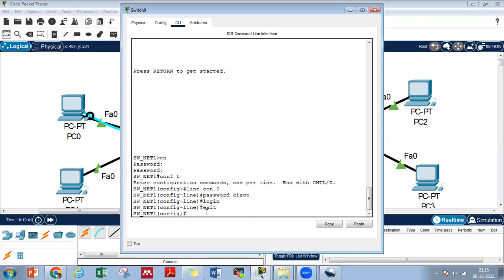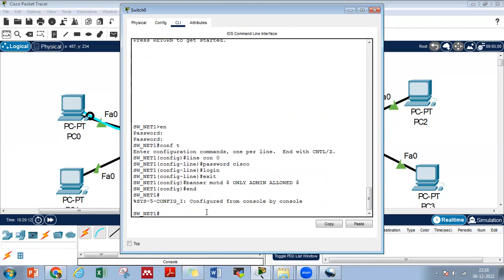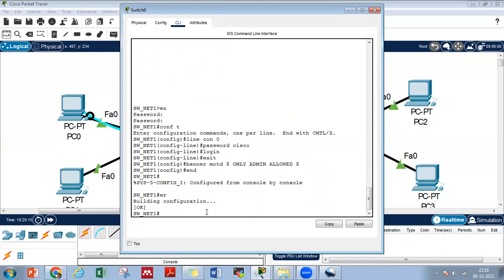Now what I'm going to do is I am going to set a banner also. So if anybody who accesses the switch will see a small message of the day. So for that the command is banner MOTD, message of the day. You use some special symbols. So I'm going to use a dollar symbol. And here I give only admin allowed. And I just end with again a dollar symbol. Now the banner is also set. So I just give an end. And here I just copy it to the permanent memory.